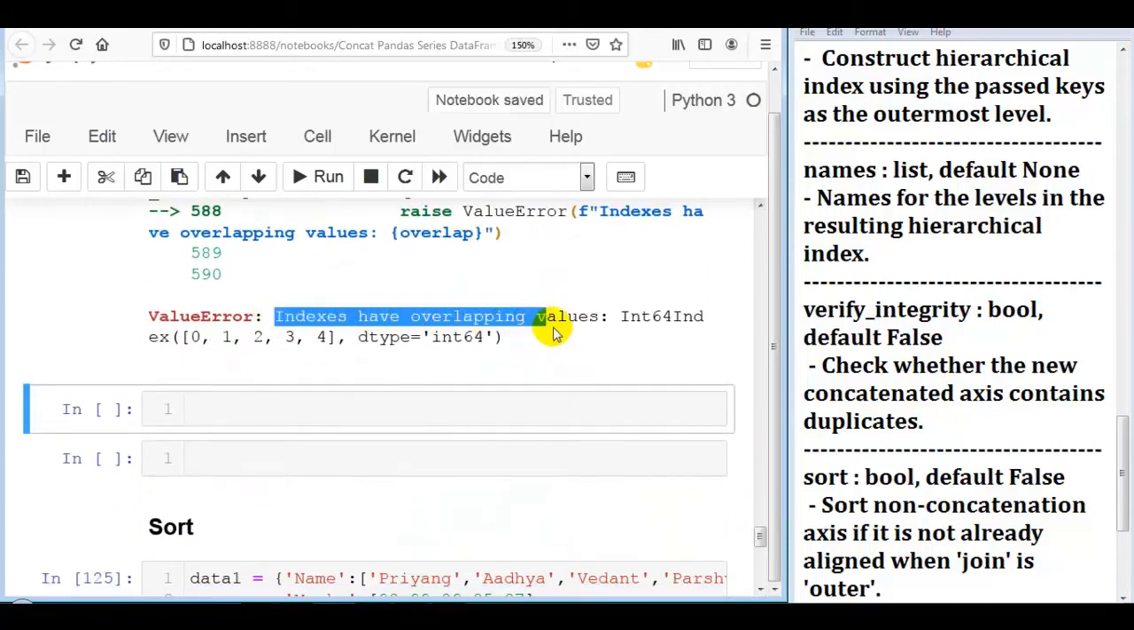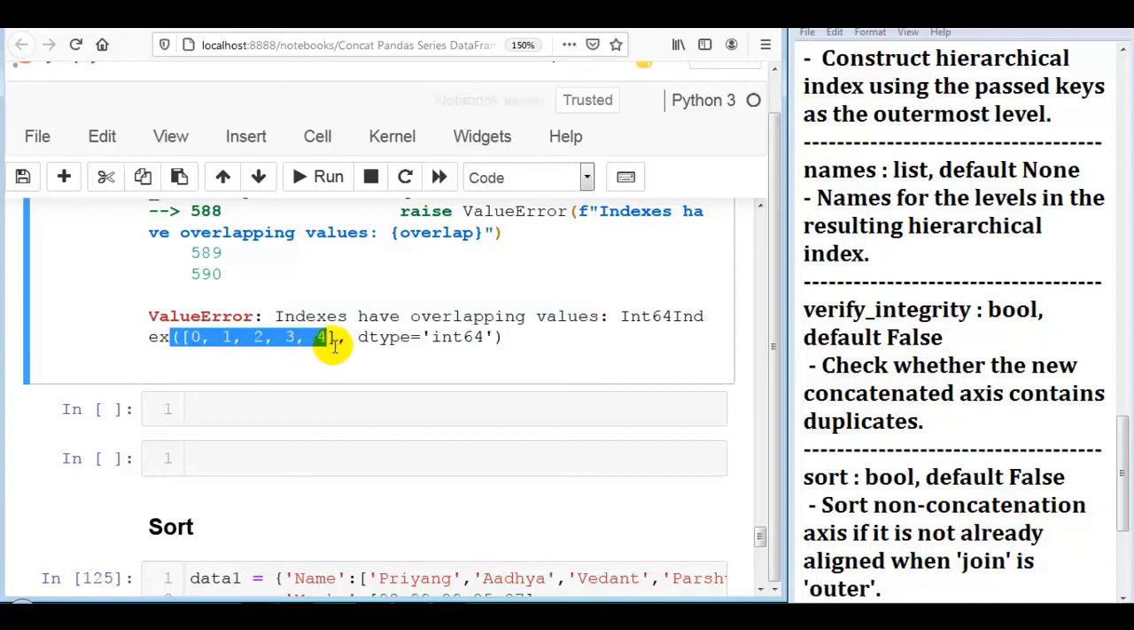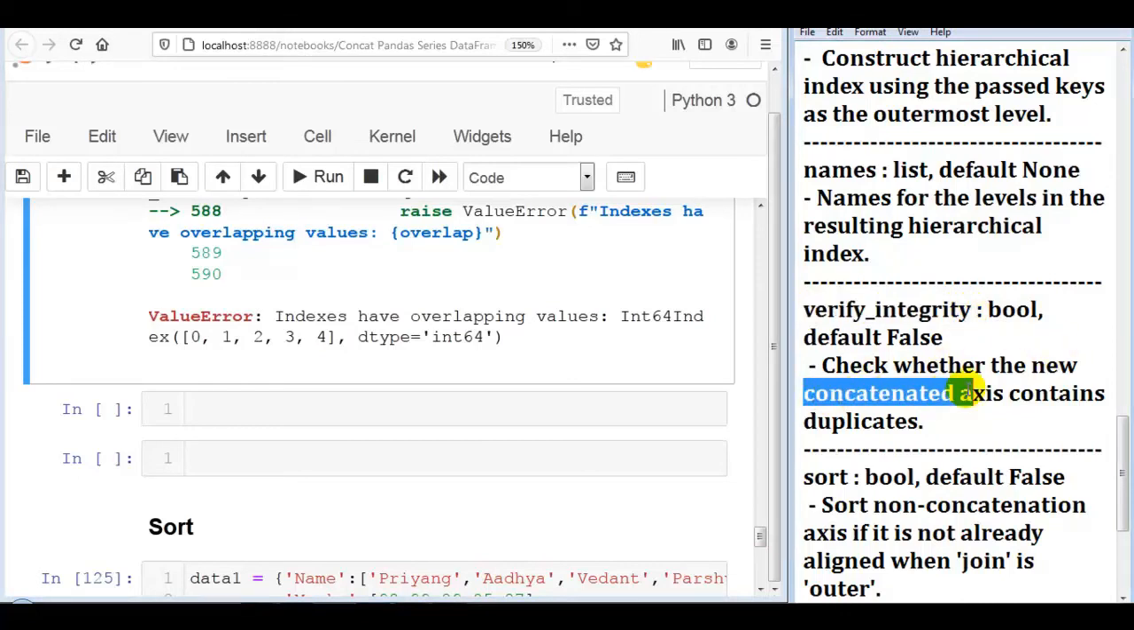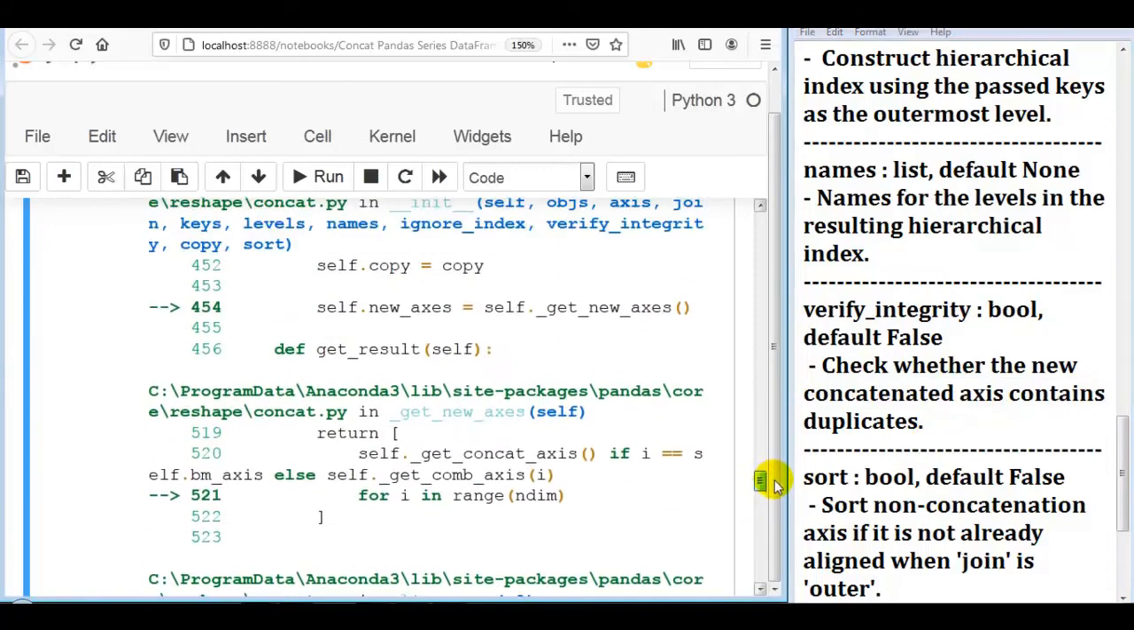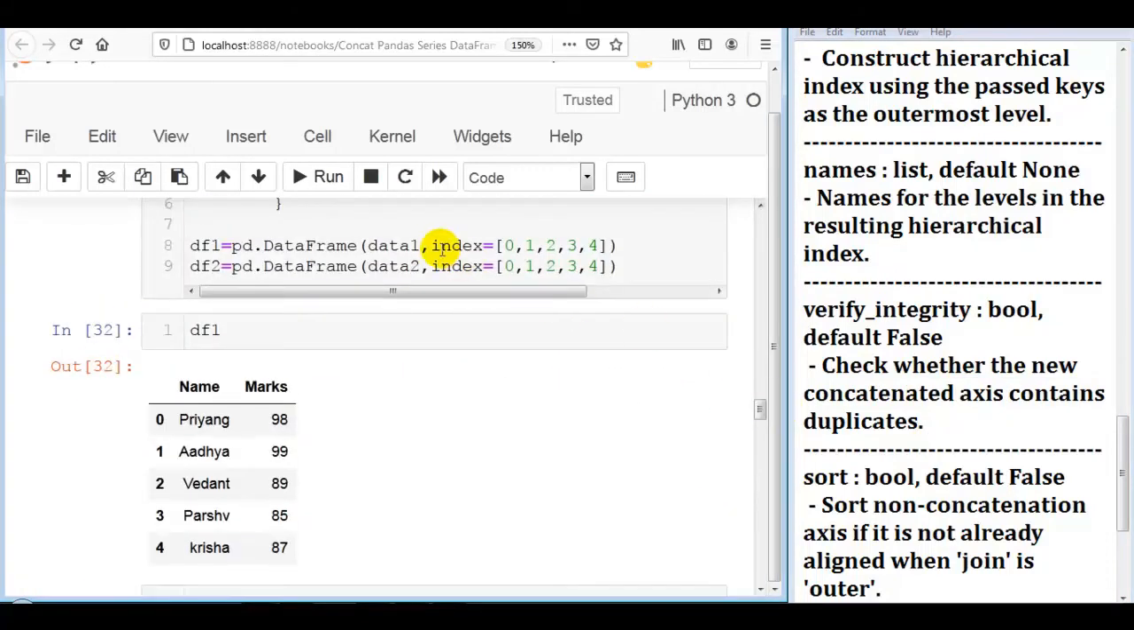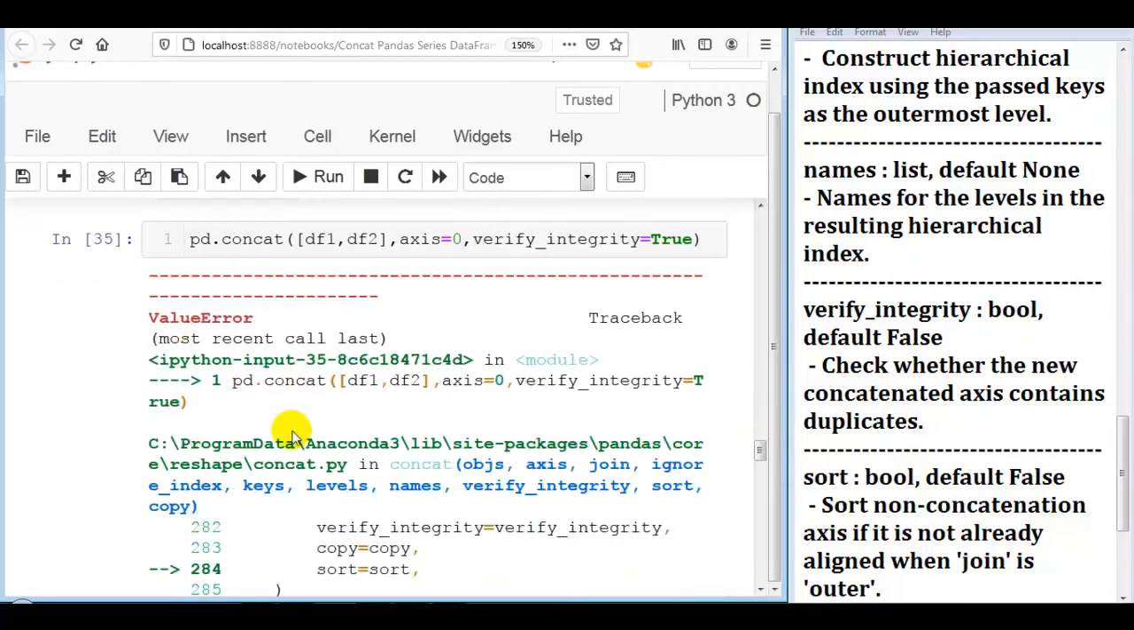Indices have overlapping values 0 to 4. So now this way we can use verify_integrity to check whether the new concatenated axis contains duplicates or not. As you can see over here, we are having duplicate indices 0 to 4 and 0 to 4. That's why a ValueError is generated.